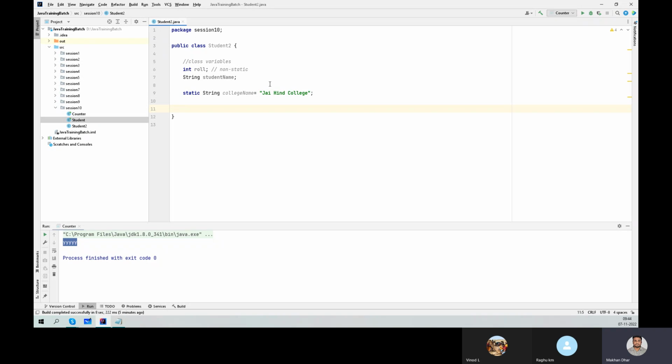Now suppose we have to create a constructor. For this we'll say the class name. Now with parameters, we'll say int roll number, for example, and String name. Okay, this is the name we are saying. Now this is our constructor, right? So this is what a parameterized constructor is.